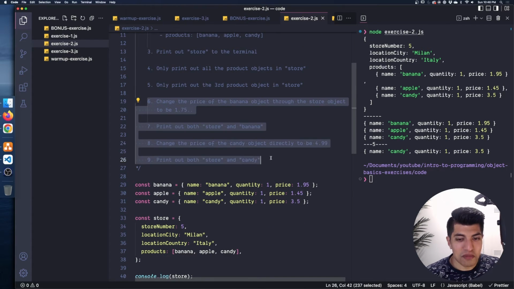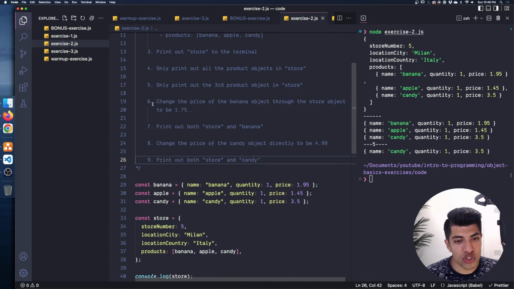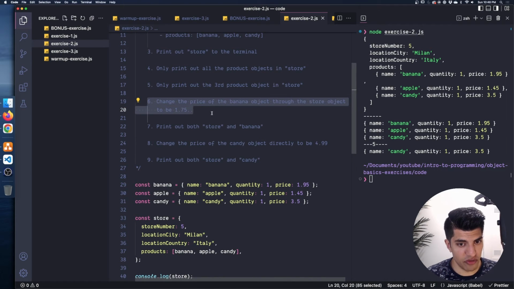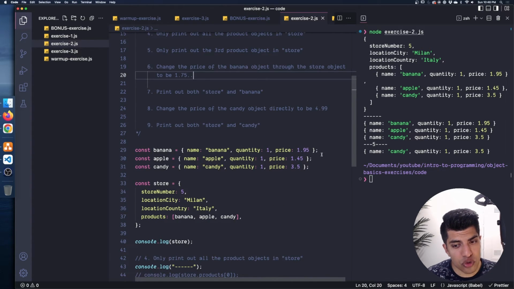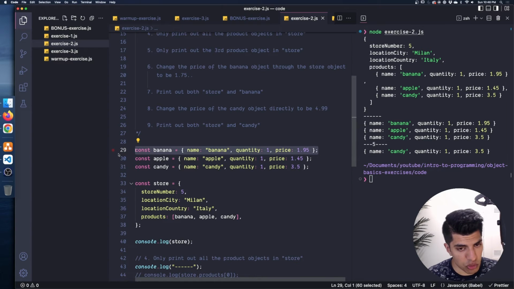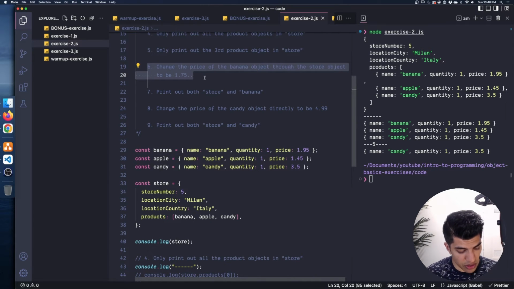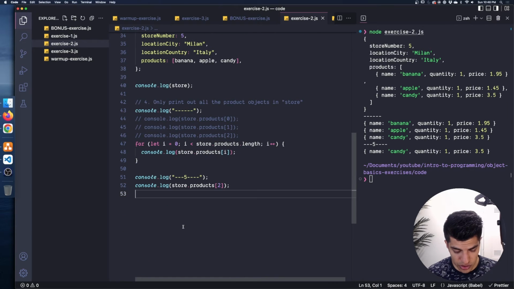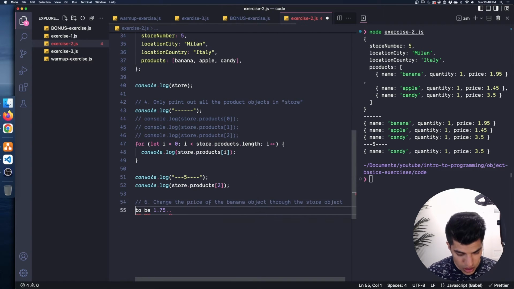Let's go through the last few of these together. It's quite a long one, but good practice. Then we want to change the price of the banana object through the store object to be 1.75. So instead of directly doing banana.price is 1.75, let's do it through the store. Okay, that's where the trick for this one is. I'm just going to bring this one down here just so that we can see the comments for it a bit more clearly.